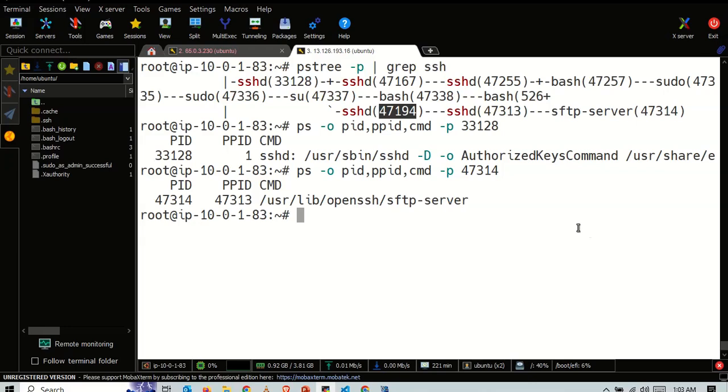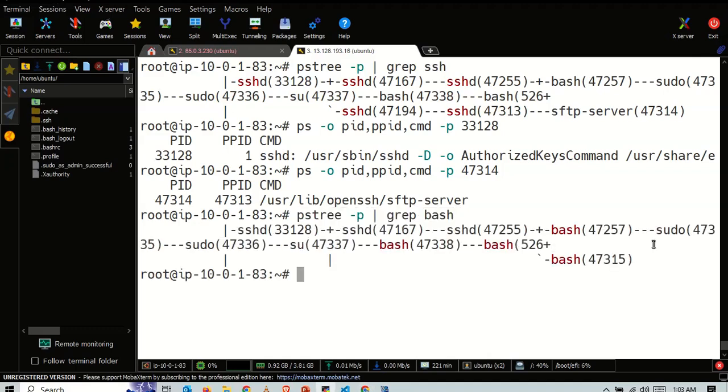Like if I check bash, it has many processes under it, right? So it is the parent process, and under this are many other processes which are created under it. So this is how we find out.